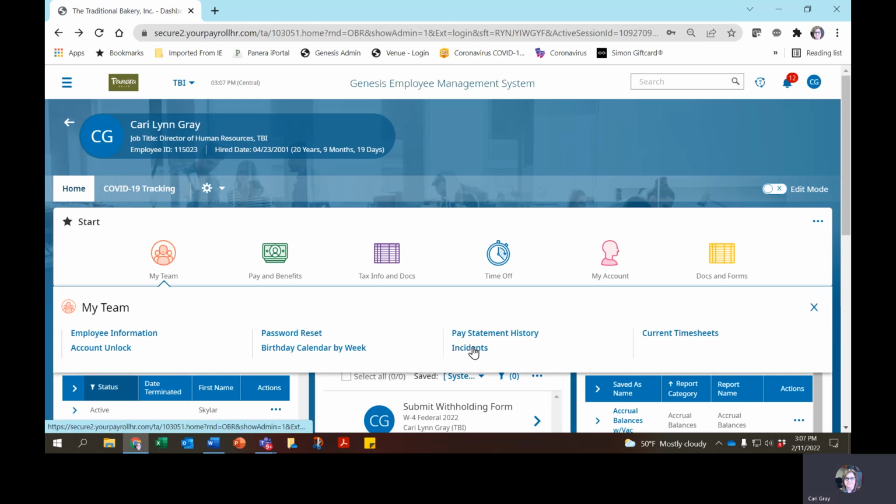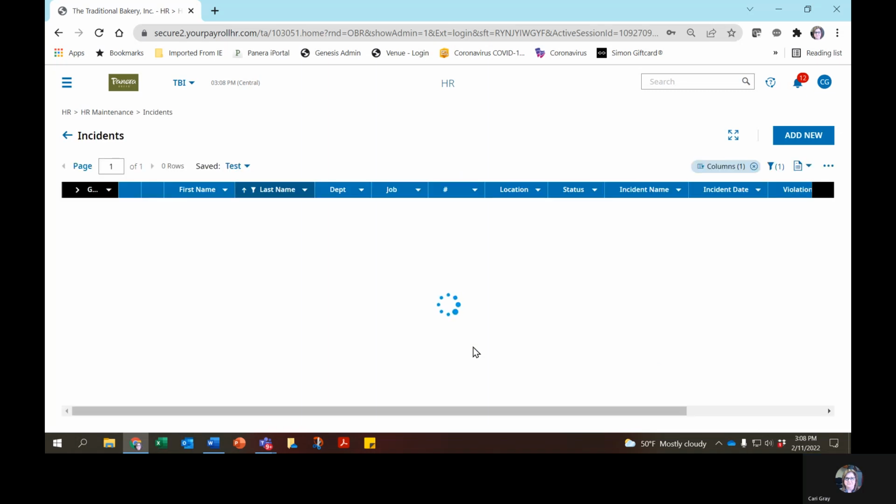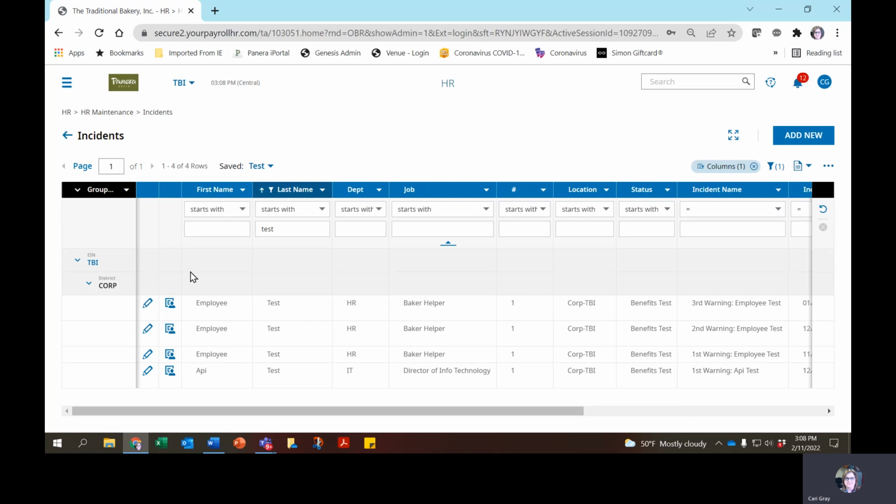The last thing that you'll need to have access to and look at fairly frequently, I have a feeling, is the incident window. And the incidents in our world are write-ups. So my list of employees are test employees due to confidentiality. When you pull this up, you'll have access to all of your employees that have write-ups. Write-ups do not fall off.